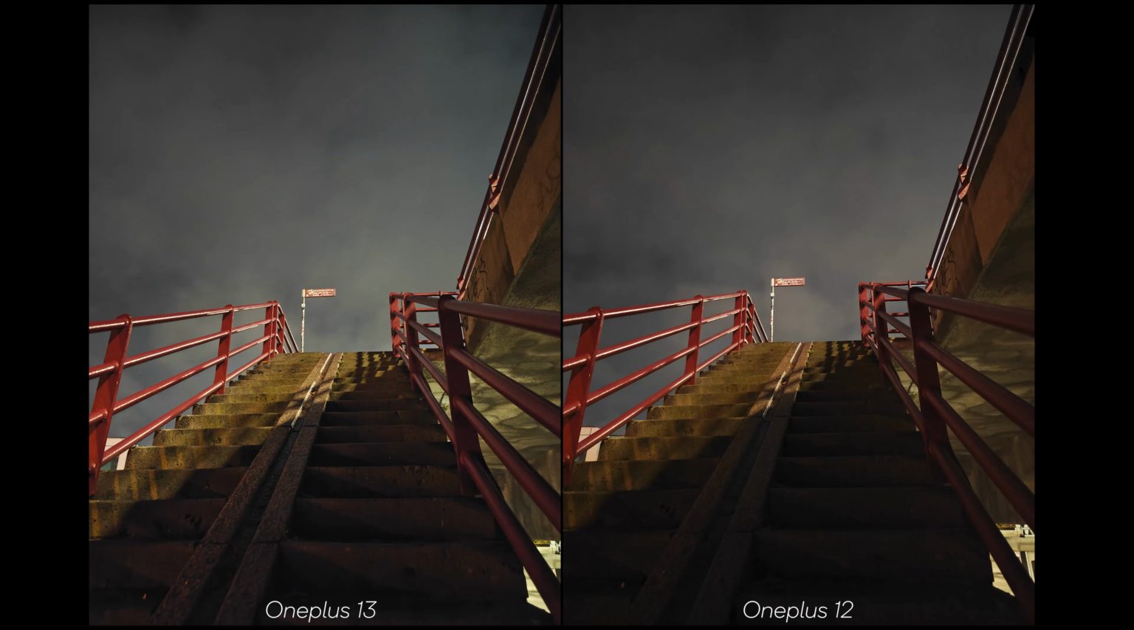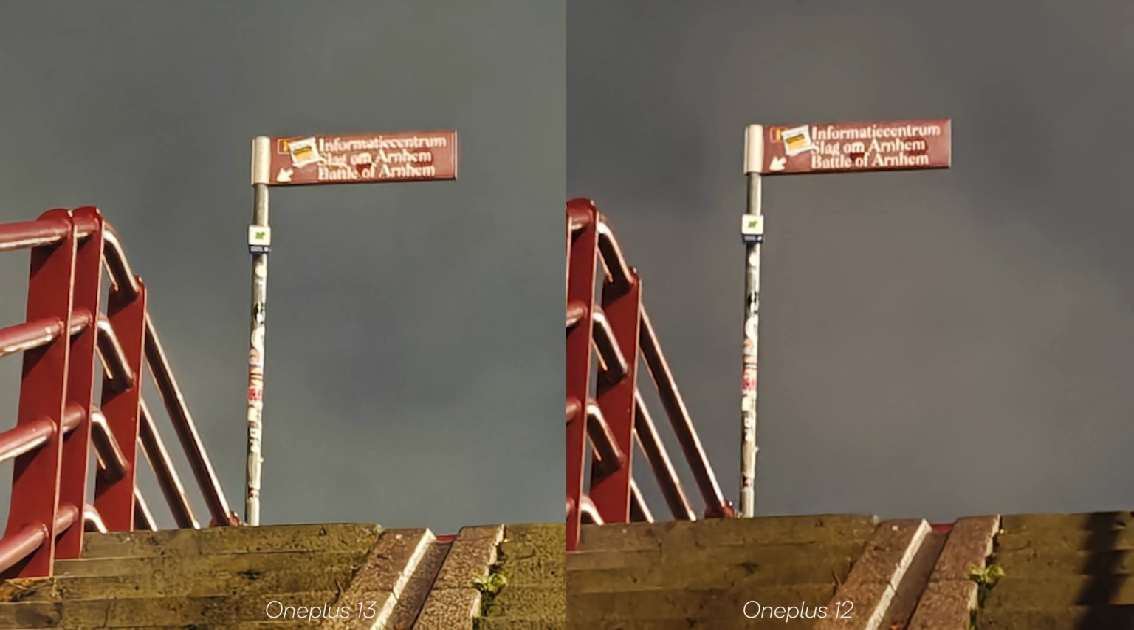At this test shot I will say the warm tone on the OnePlus 13 is a tad too yellow. It looks really off, also more sharpening on the shot itself. Here I would say that I prefer the OnePlus 12, and if we zoom into the sign at the top, you will see it's more readable on the OnePlus 12 versus the OnePlus 13.